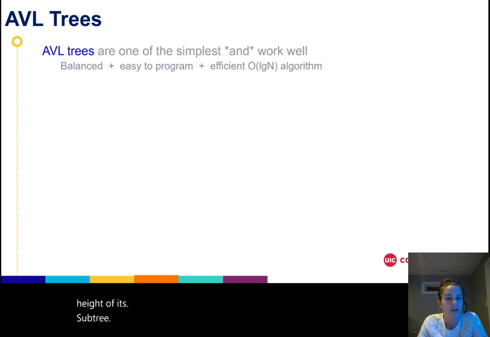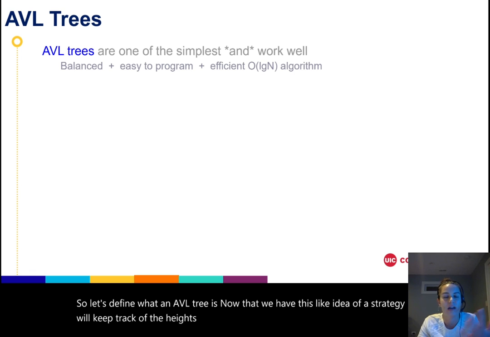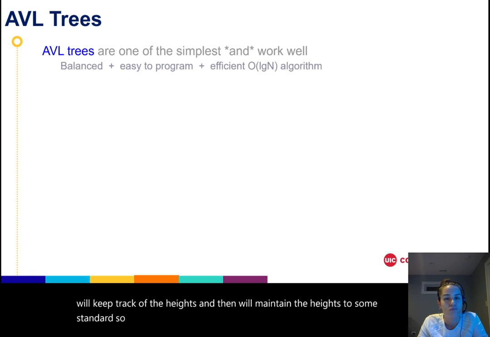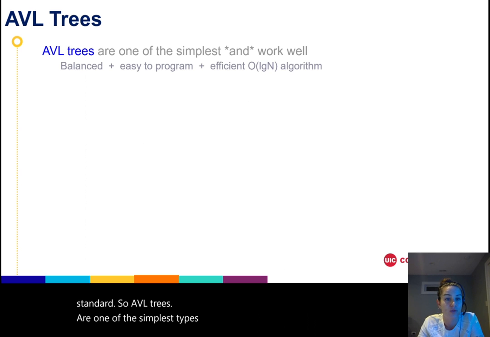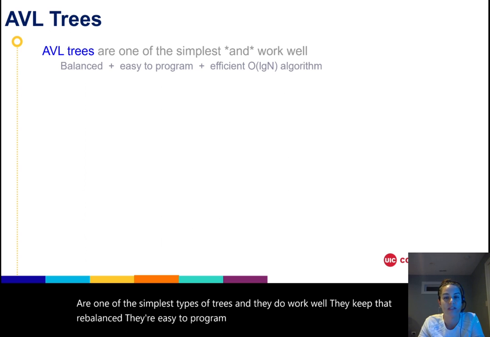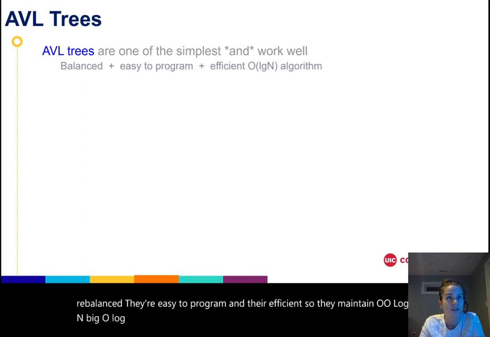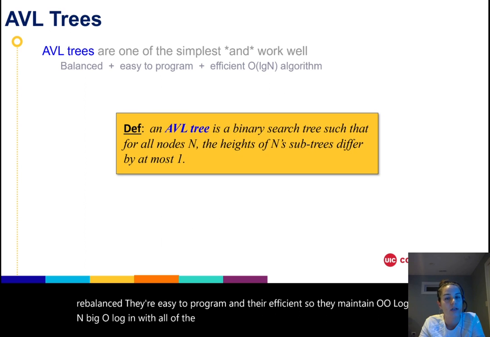So let's define what an AVL tree is. Now that we have this idea of a strategy, we'll keep track of the heights and then we'll maintain the heights to some standard. AVL trees are one of the simplest types of trees, and they work well. They keep the tree balanced, they're easy to program, and they're efficient. They maintain big O of log n with all of the different operations on the tree.